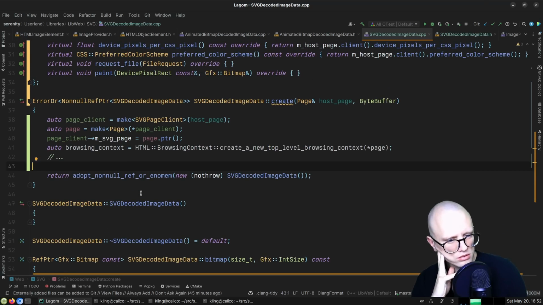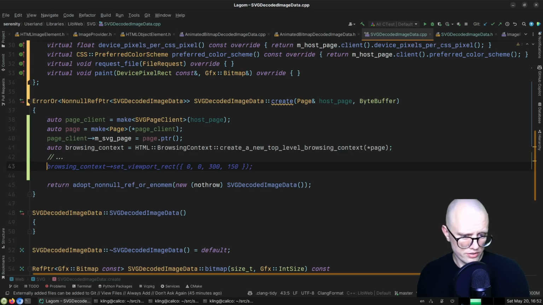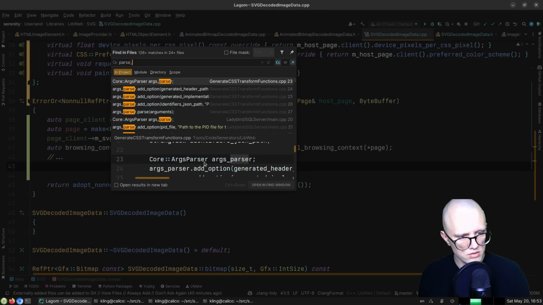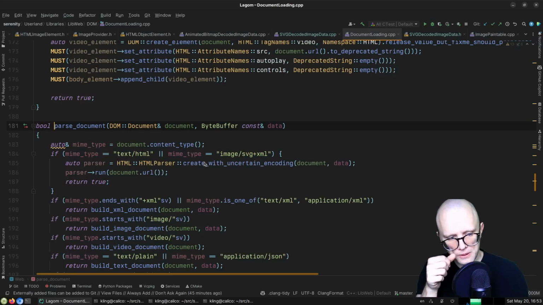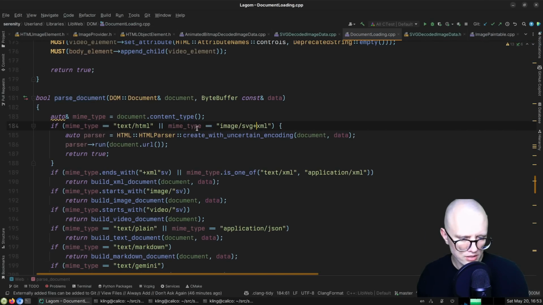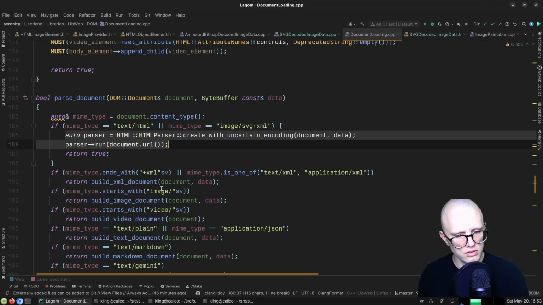So then we need to parse. So how do we normally parse? Like parse document loading. Okay, so if the MIME type is image SVG plus XML, then we normally just throw it through an HTML parser and run it.